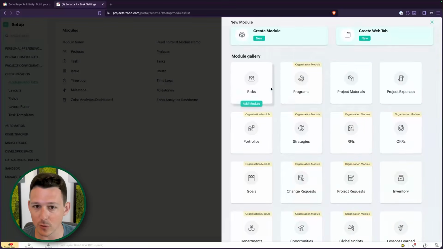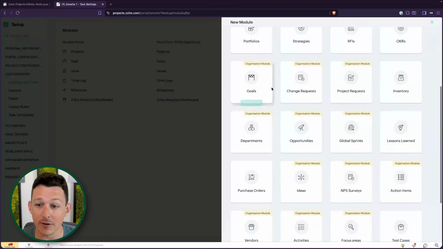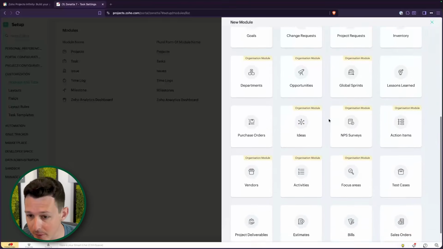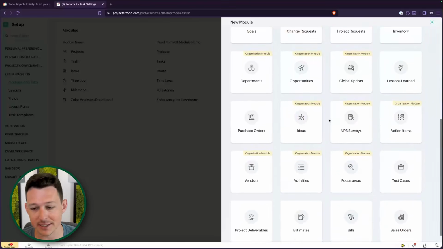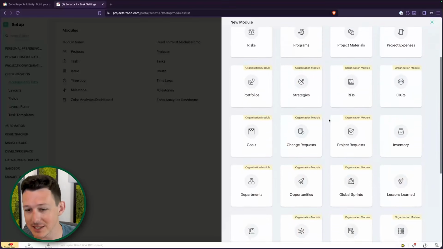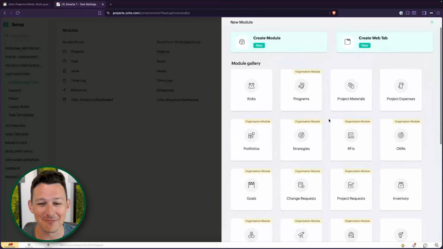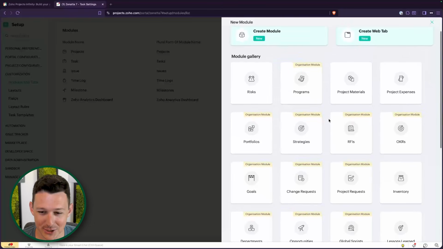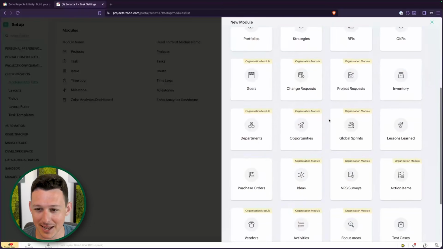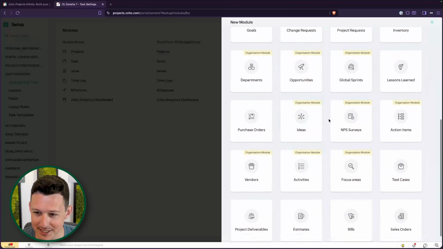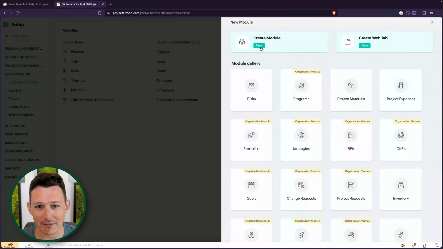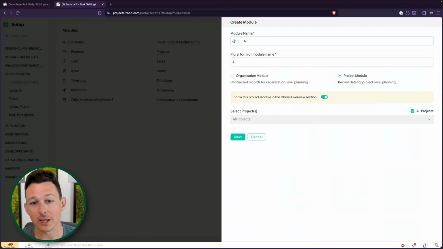Here, as we saw before, they do have a whole gallery of modules that you can pull from. Things like your activities, estimates, bills, action items, lessons learned. They kind of have probably more than you would ever need just set up in here as a baseline. I was looking for assets. That's the example I wanted to pull from, but they don't have it. So we're just going to make our own. We'll give it a name.